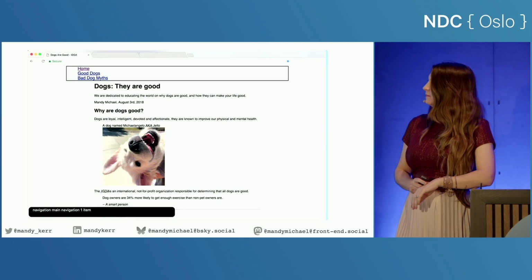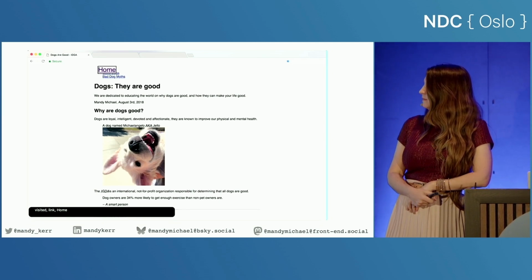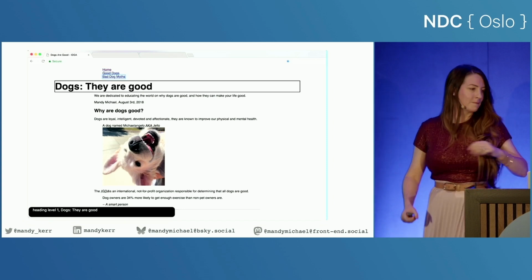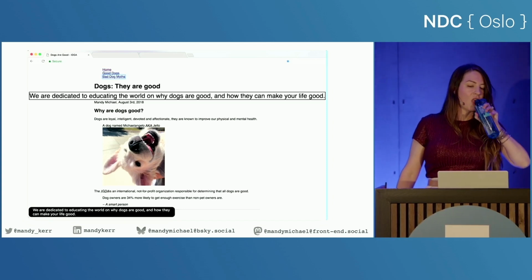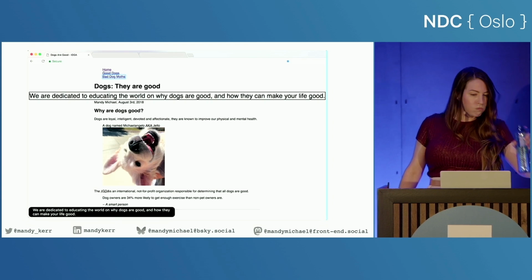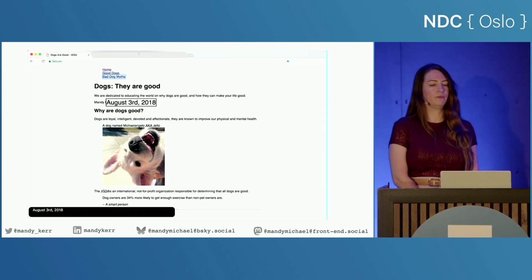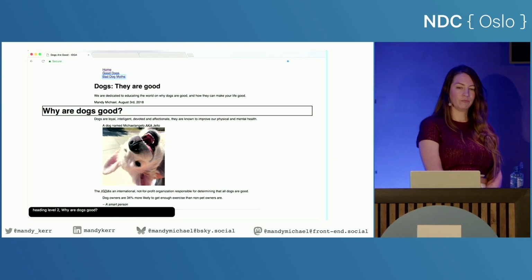Navigation main navigation 1 item. List 3 items. Visited. Link. Home. Link. Good dogs. Link. Bad dog myths. Heading level 1. Dogs, they are good. We are dedicated to educating the world on why dogs are good and how they can make your life good. Mandy Michael, August 3rd, 2018. Heading level 2. Why are dogs good?